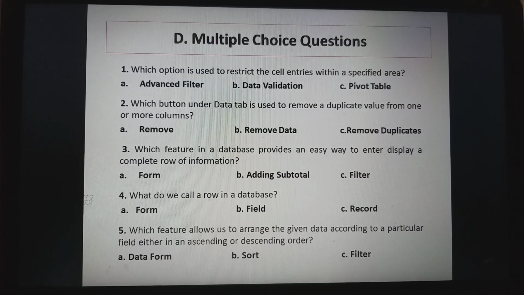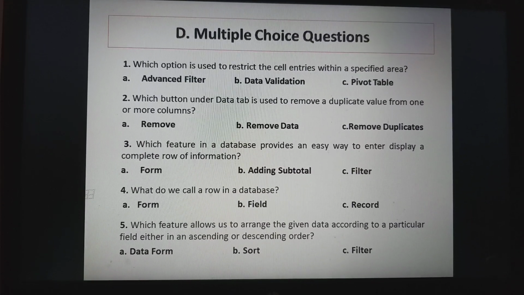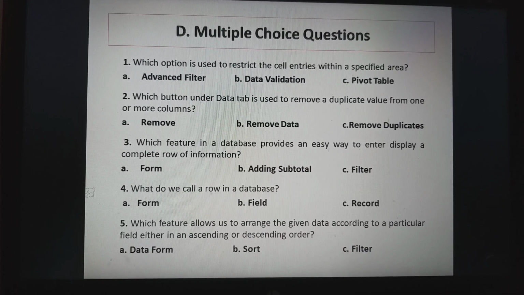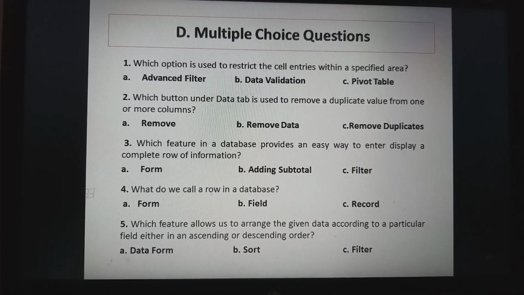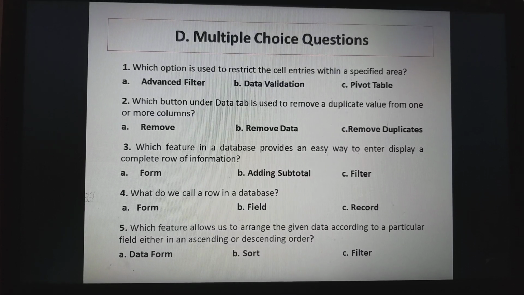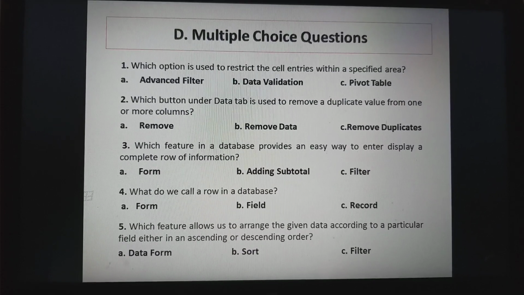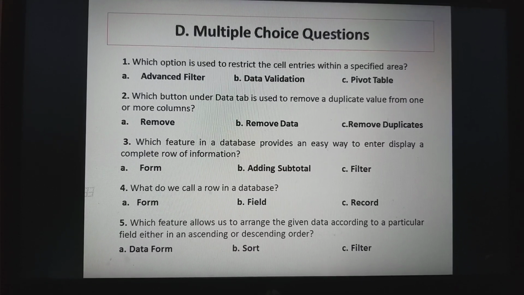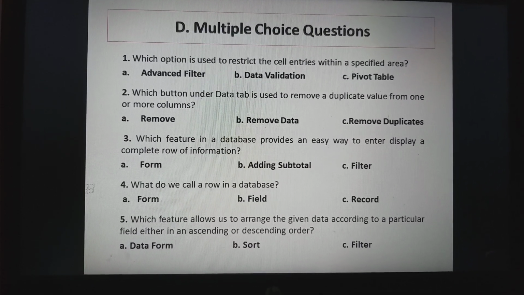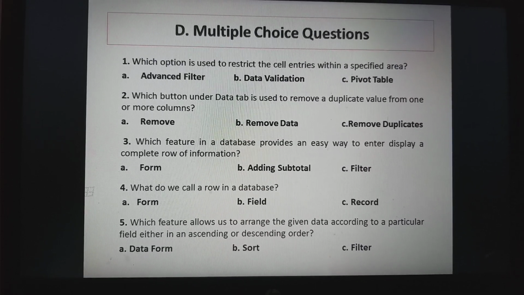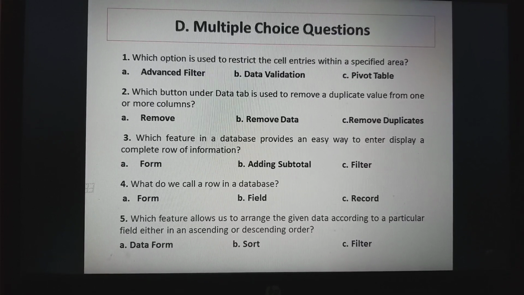Now see number 3. Which feature in a database provides an easy way to enter, display a complete row of information? The options are form, adding subtotal, filter. So the correct option will be A, form, because it provides a data entry form to enter or display a complete row of information.